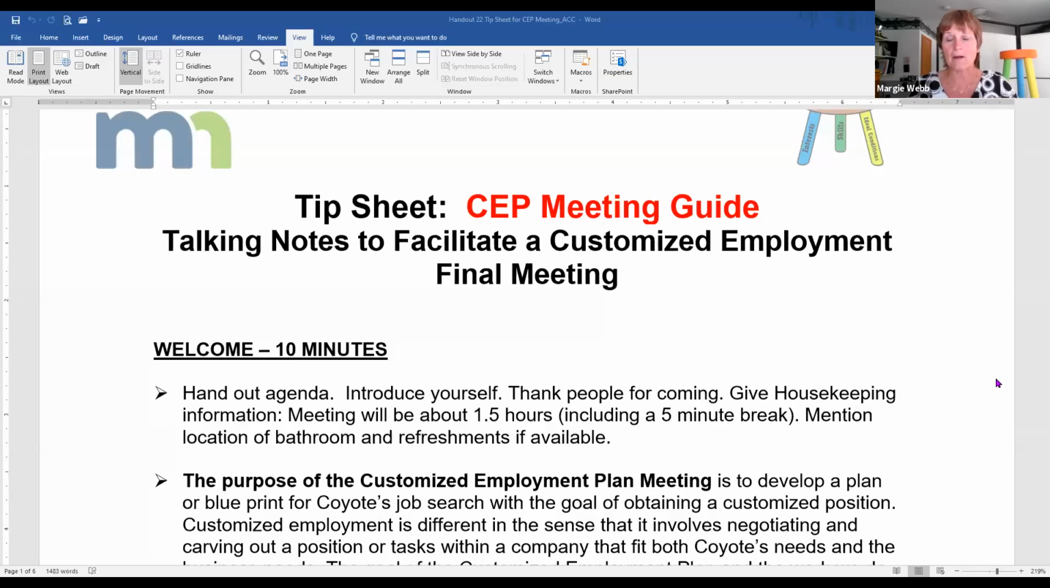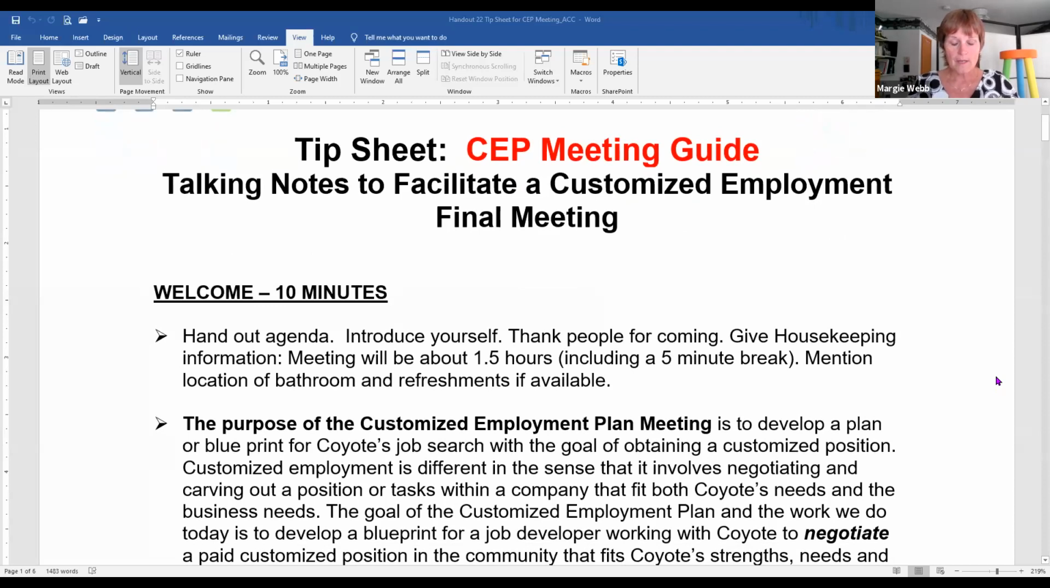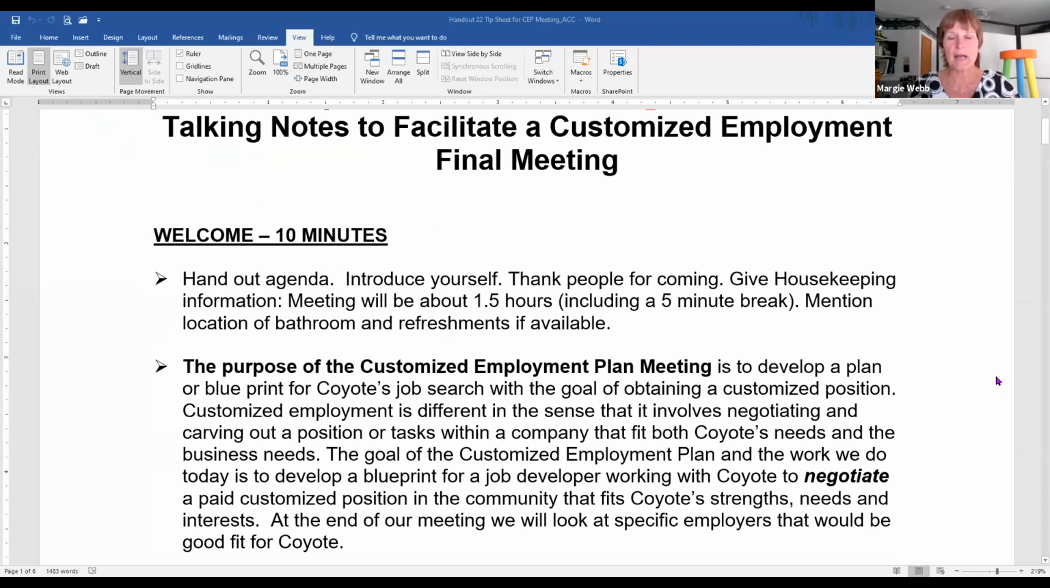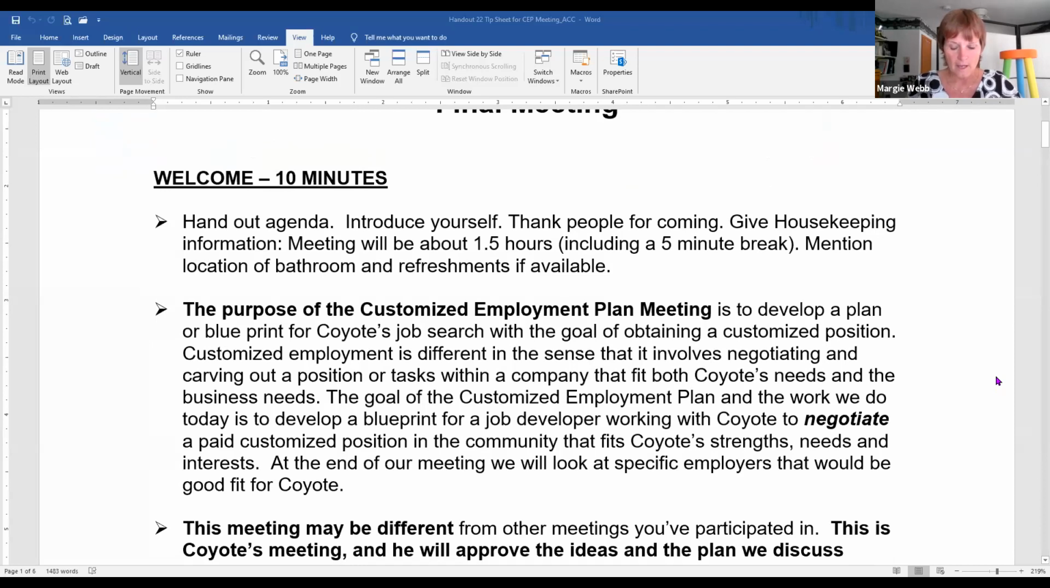So our final customized employment plan meeting, we are concluding the discovery process. This meeting is very different from others you have had. It is important to keep it separate from other meetings, meaning an annual review, an IEP meeting, because these typically, we slot about 90 minutes for this, and they're going to run about that amount of time. So in thinking about planning for that, it is best to be a standalone meeting. It is different from others you've had. It is an activity-based meeting.